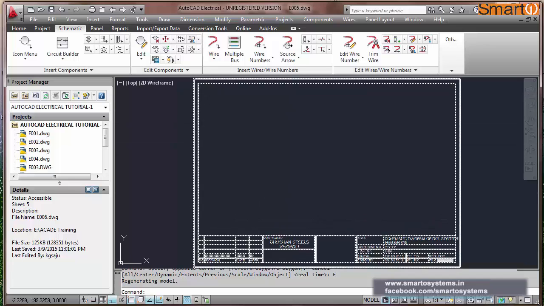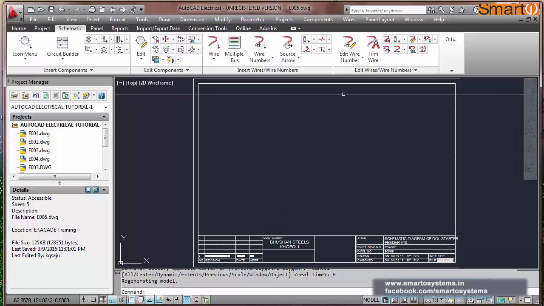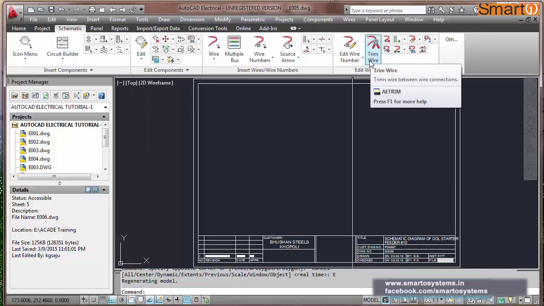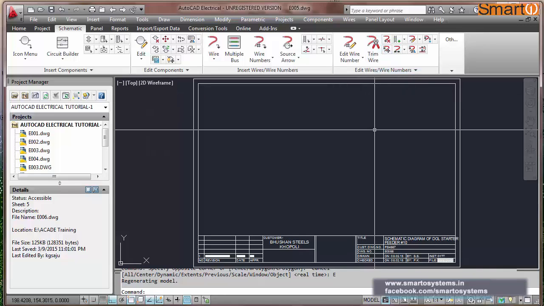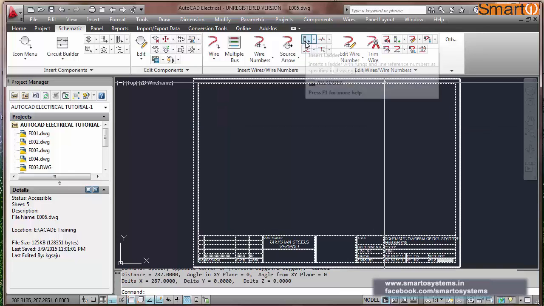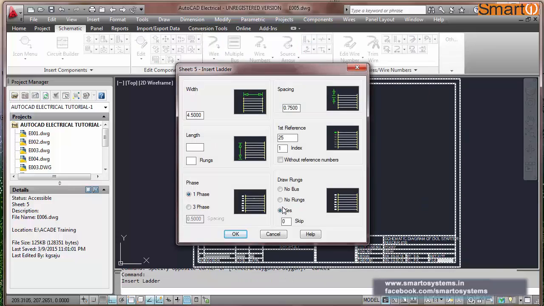And again, if you want to put ladders and all in this title block, you know the method. I think you remember those things. If you want, I can once again show you. Go to ladders. Here, no rungs, spacing 0.75, no bus.